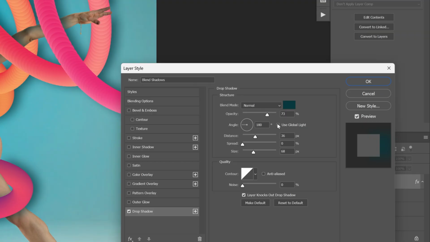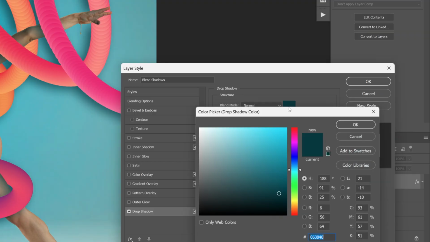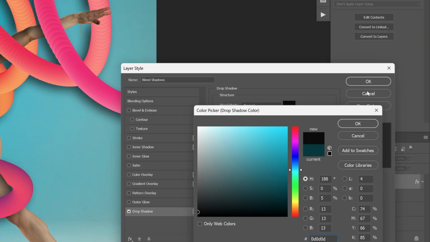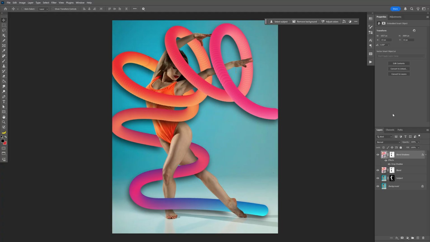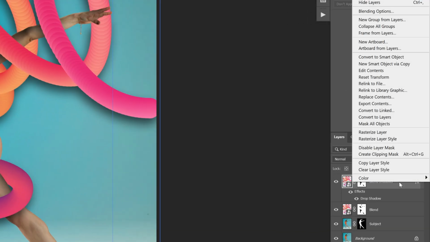I'm gonna activate use global light, change up the color to some dark gray, click OK. And I'm gonna go with the angle somewhere here maybe. Distance is gonna be 35. Also the size nice and high. Opacity somewhere around 70. Click OK. Now let's go to the layer with the blend shadows, right click and select convert smart object.